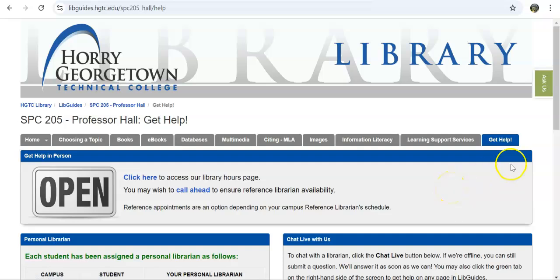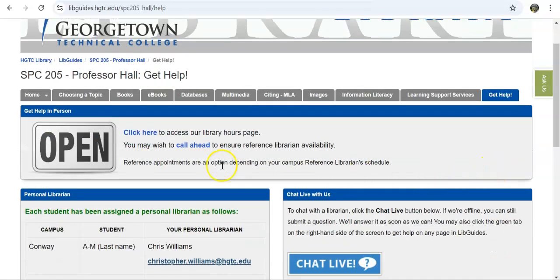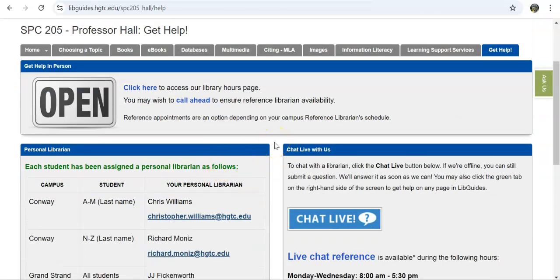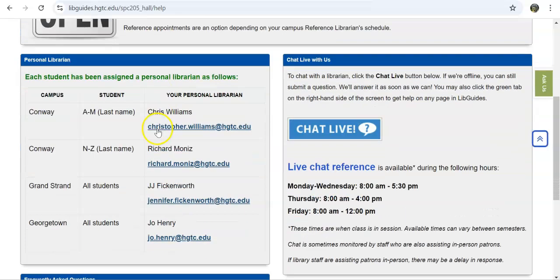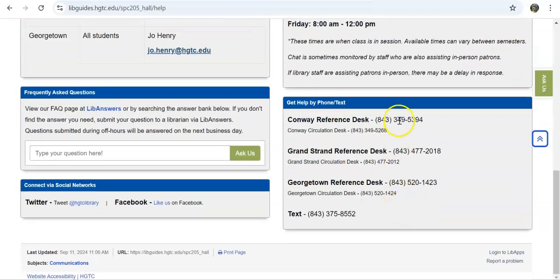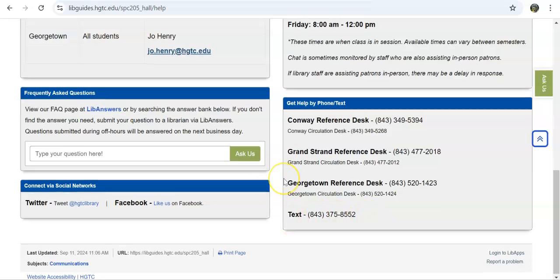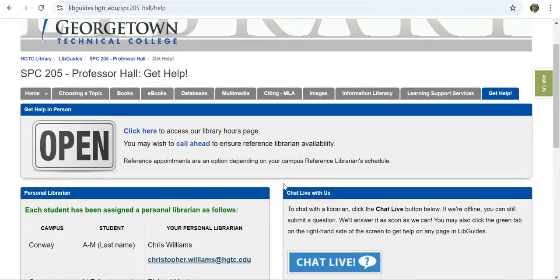If you need library assistance, the last tab is where we're going to finish up today, and that's the Get Help tab. This is where you can find all the different methods for contacting the library. Either the hours that we're open, if you want to visit us in person, or you can reach out to a librarian via email. You can go in our chat room during the hours listed here and speak with an HGTC library staff member. You can call us, or you can text us. Whatever method works for you, works for us.